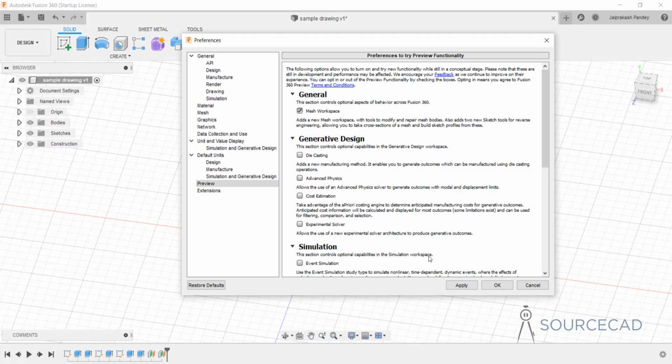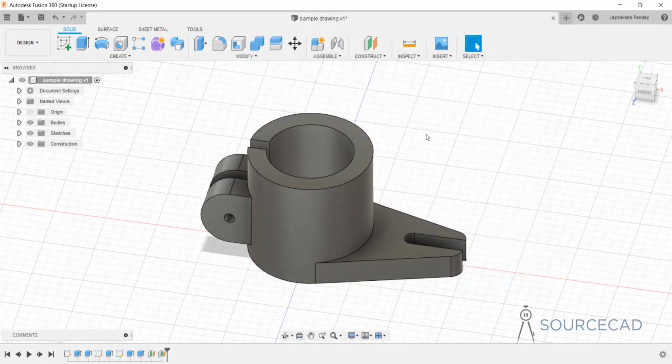Now, if you want to apply the settings, simply click apply and hit OK to return back to the drawing area. But if for some reason you want to reset it to the default condition, then click on restore defaults, and all the settings from these options will just reset to their defaults. In this case, I don't want to reset to default, and I'll click on OK, and here we are back to our drawing area.